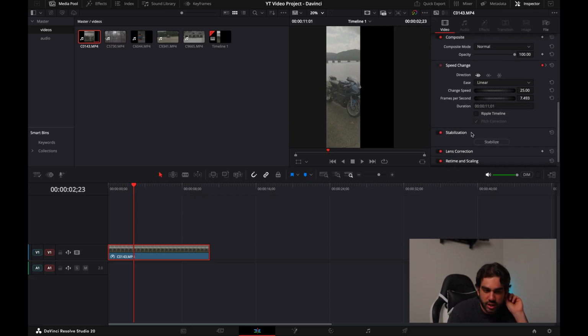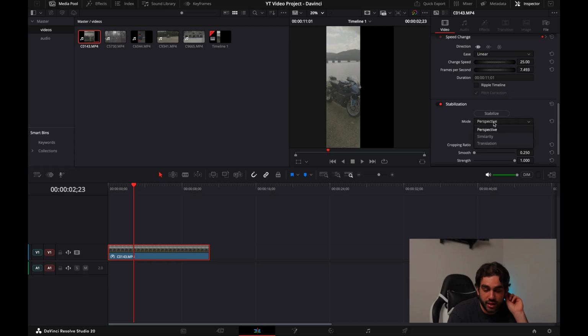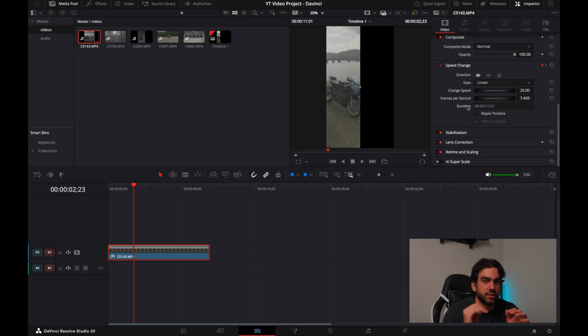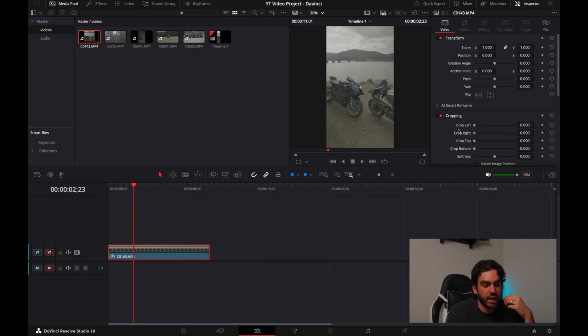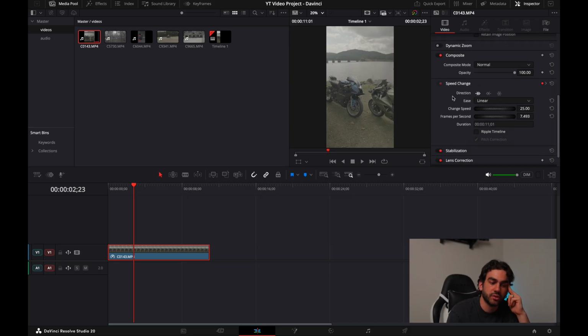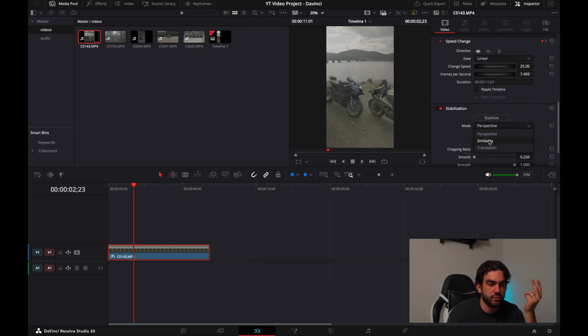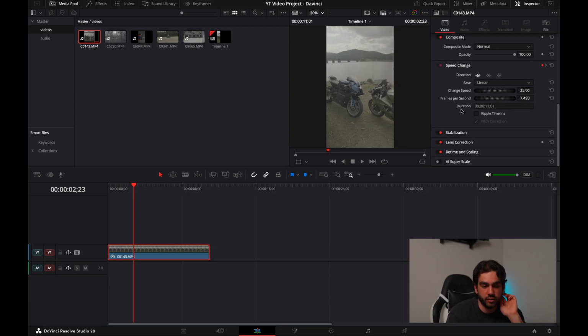The only other things I use are stabilization. Sometimes I never use perspective. Sometimes I'll use translation. It's not very often, but for the most part, I just try to stabilize everything myself, like with my gimbal. I found that DaVinci stabilization is nowhere near as good as Premiere Pro's, which sucks. That's one of the benefits of Premiere Pro, being able to use the warp stabilizer. You can still get away with using the stabilization with translation or similarity with DaVinci. Maybe I'll do a video on that in the future, but for the most part, it's not that good.